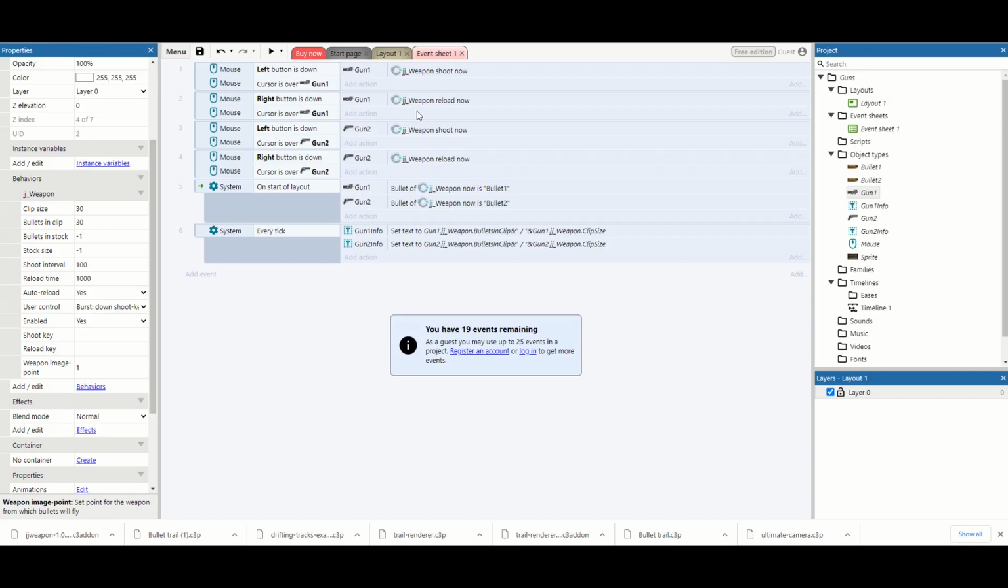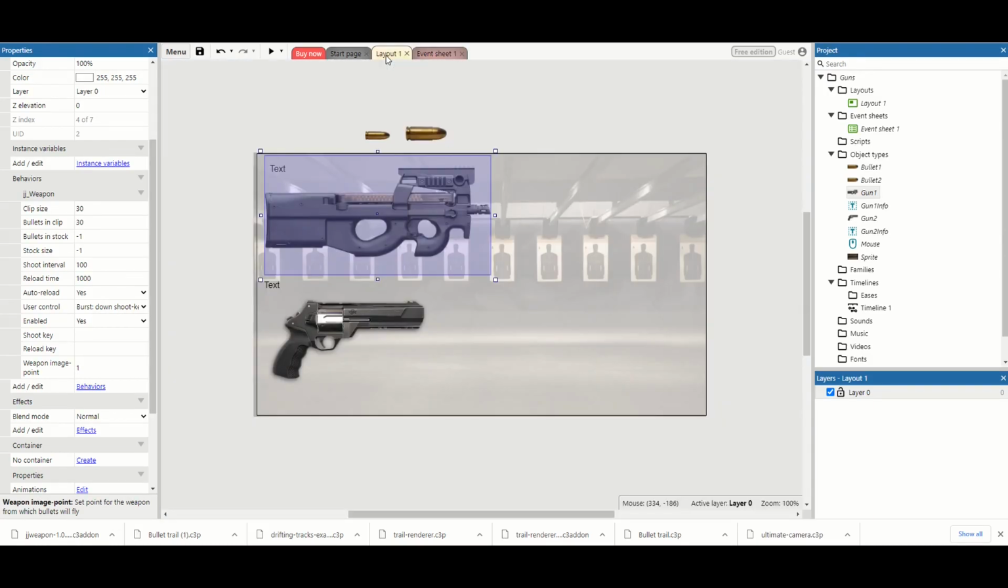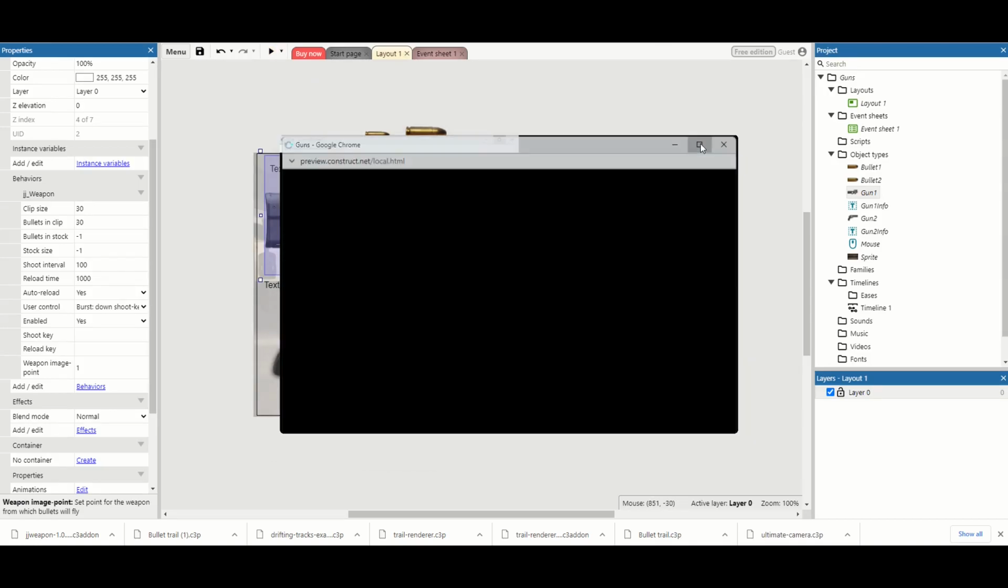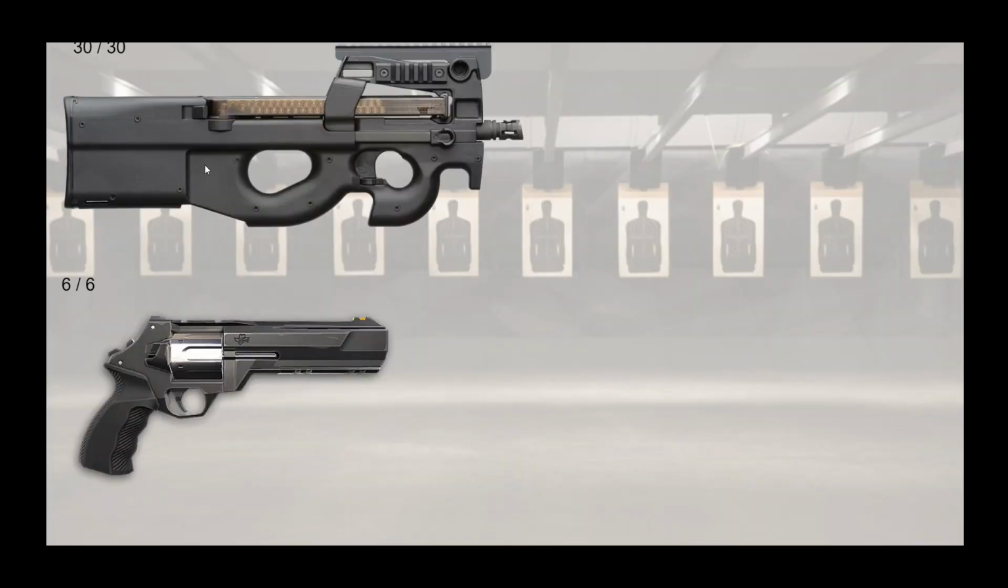So if you're doing any sort of shooter inside of Construct, download this plugin. It will just save you so much time. It is so easy to use, and it just gives us so much control. You can see that I've got two guns. I've got the first one at the top that can fire 30 bullets, and it can fire really, really fast. And then I've got the second one that shoots much slower. It's only got 6 bullets.